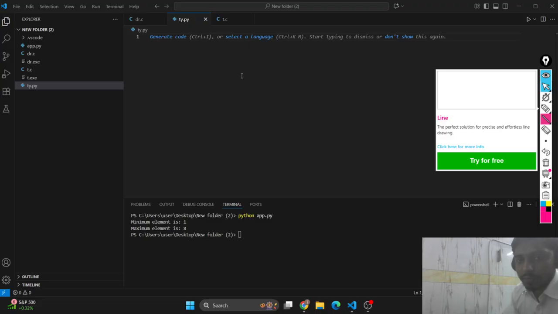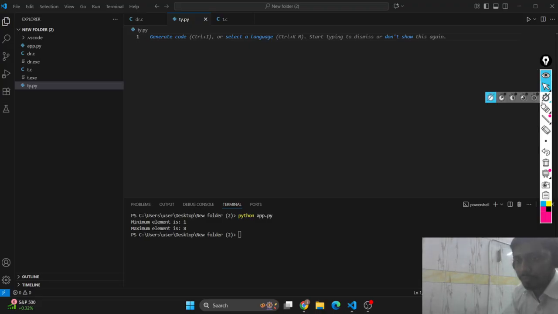The reverse function is simple. We take an array 2 4 6 8 and we use the reverse function. This is the inbuilt function. We can use it, or we can slice it like so. But I'm going to show you the naive approach.